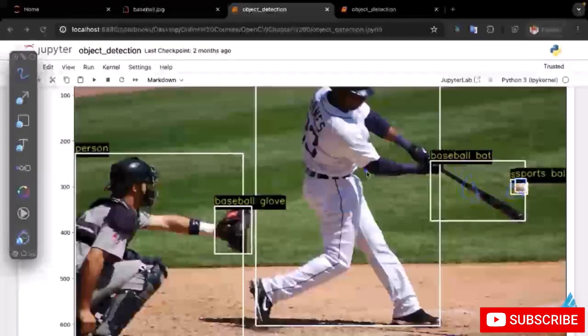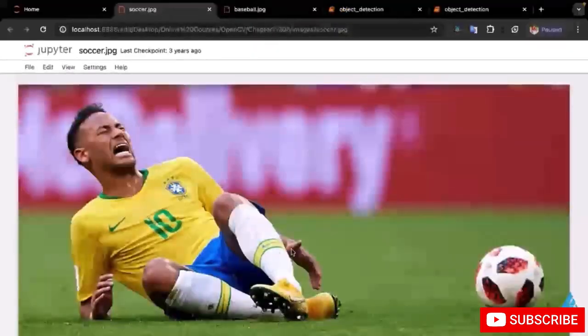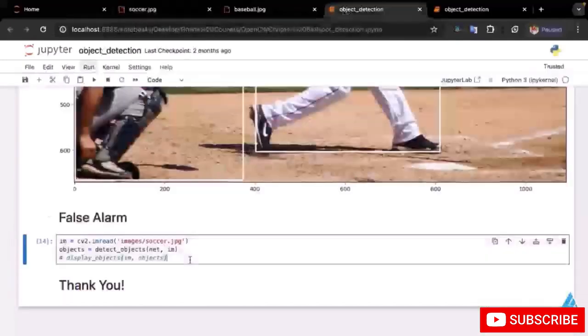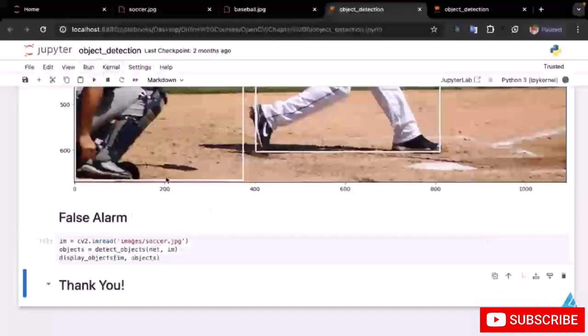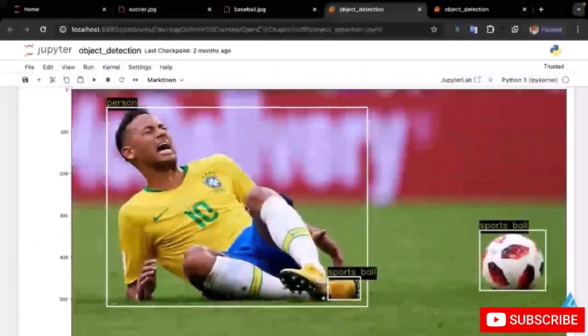So if I run this cell, let's just take a look at the image first. This is a picture of Neymar on the pitch. Right, so let's see. If I also do this and run this cell, now you can see it identifies Neymar as a person, but it has identified his boot as a sports ball. This is another sports ball. So you see that the model has wrongly classified his boot as a football.